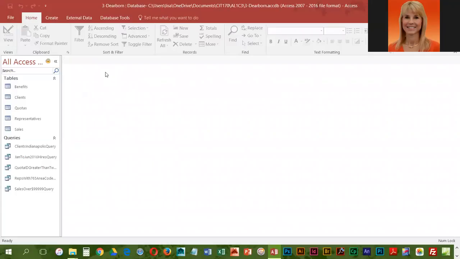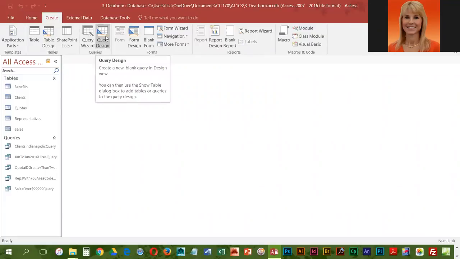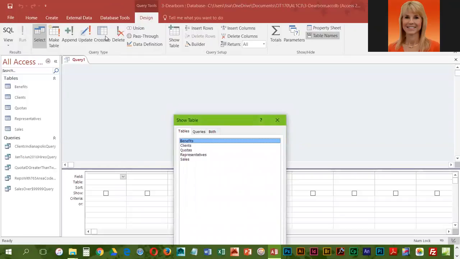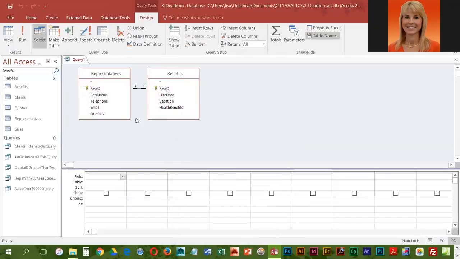And for the next one, they want representatives who were hired in 2015. So we're going to go to Create, Query Design. We want representatives and benefits again. And we want rep ID, rep name, and hire date. For the criteria for hire date, we want to see everybody that was hired in 2015.